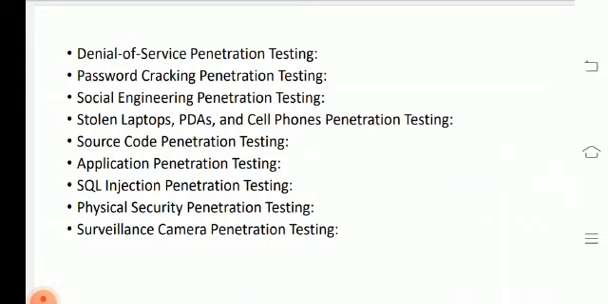Penetration tests are done especially on senior members of the company, as their PDAs, laptops and mobile phones often contain sensitive information. Next is source code penetration testing. The penetration tester should perform source code analysis by using some source code analysis tools. These tools will help the pen tester to detect the vulnerabilities in source code.